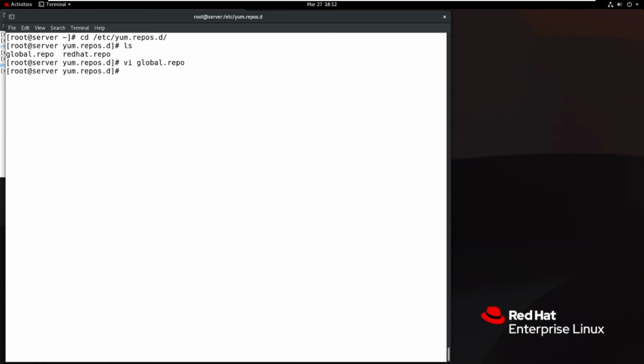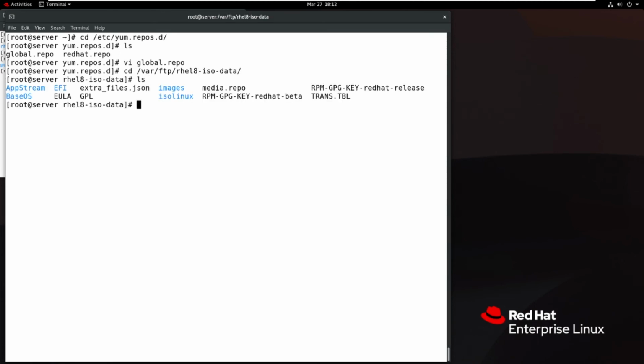And now, where do we create a Kickstart file? The Kickstart file must be created under /var/ftp, in the RHEL 8 folder location, where the data is already copied. So under the /var/ftp RHEL 8 ISO data location, you create one file. The file name is ks.cfg.